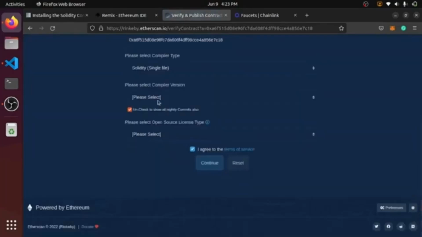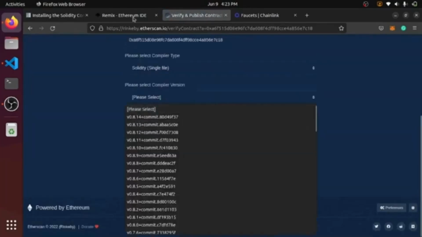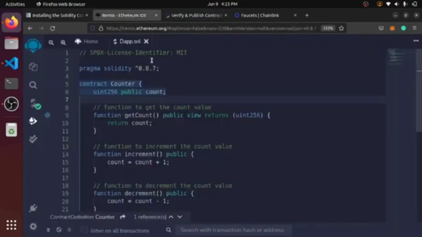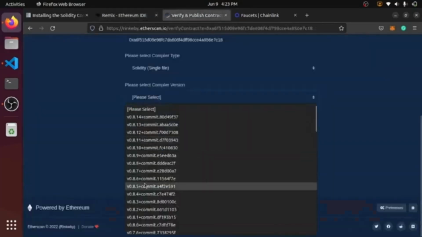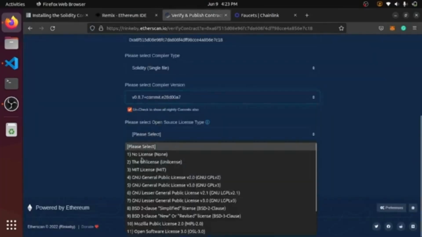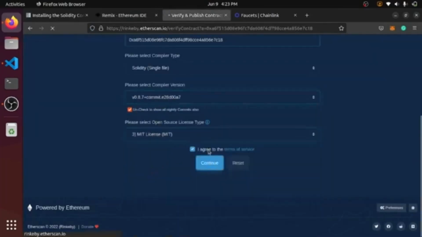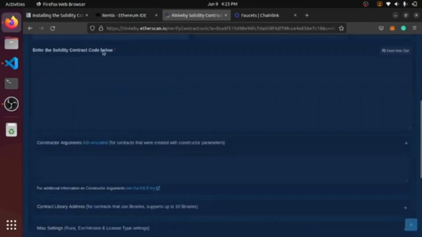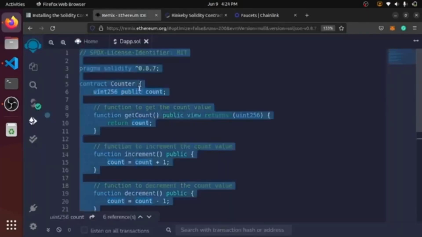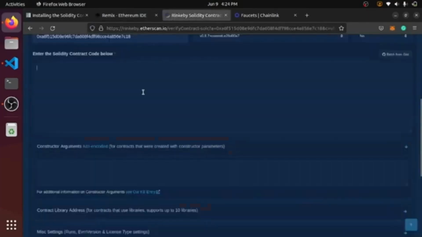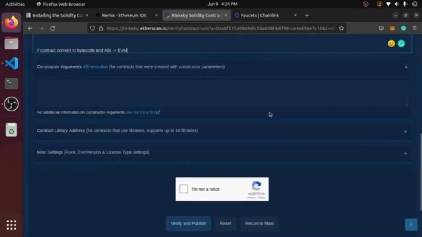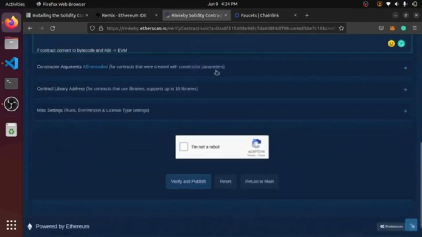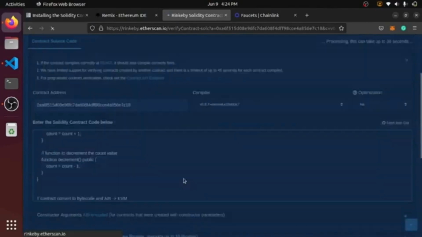After that, just open up the compiler version. We are going to be using 0.8.7, which we have over here, and we are using the MIT license. Cool. Just click on continue, and this window will pop up. It will ask you to enter your source code. Just copy this code and paste it over here. You don't need to fill in the ABI encoder details, it's not needed right now. Just click on I'm not a robot, then verify and publish.